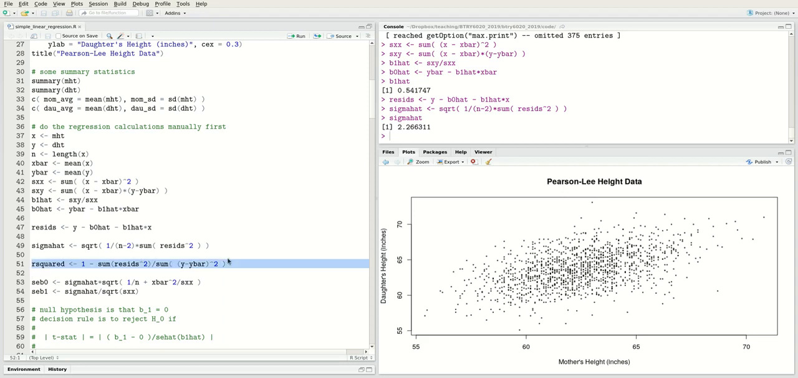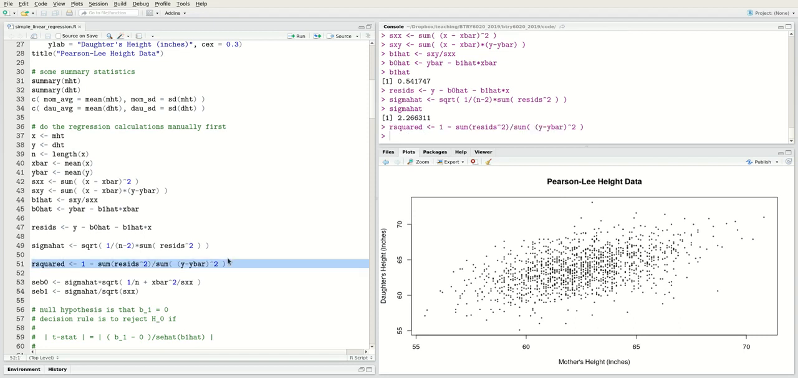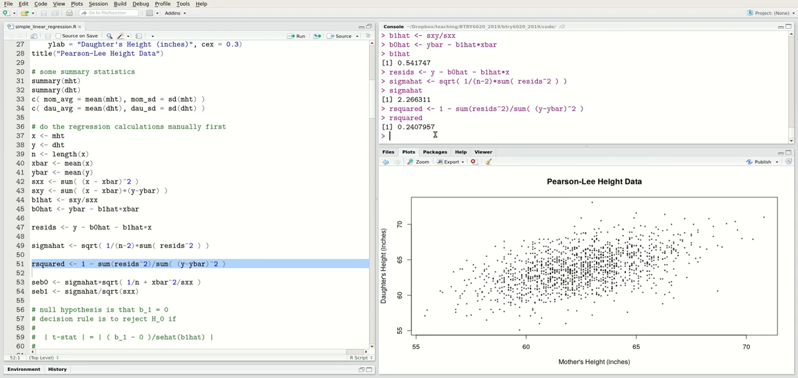All right, one of the quantities we talked about computing is r squared. This is one minus the residual sum of squares divided by Syy. And in this case, r squared is 0.24. The interpretation of that is that 24% of the variation in daughter height can be explained by mother height. So it's not an extremely strong relationship. Okay, and then these are just calculations of the standard errors for b0 and b1, just using the formulas that we talked about in class.